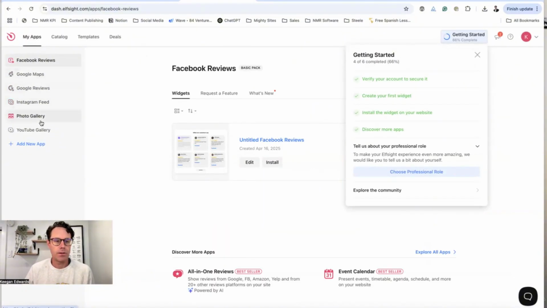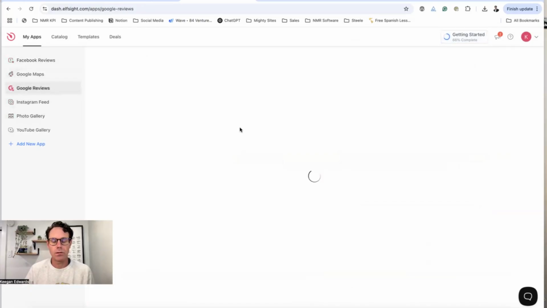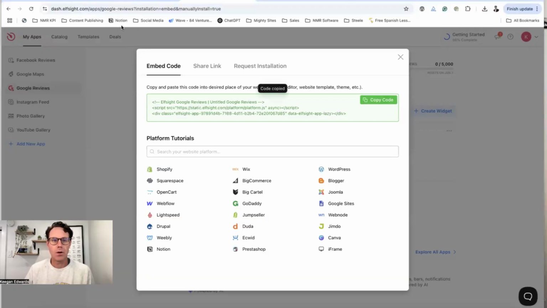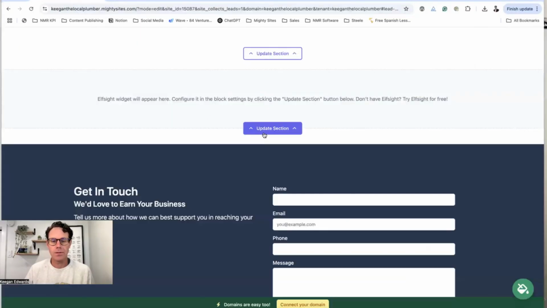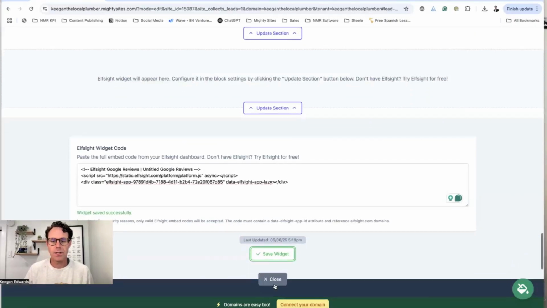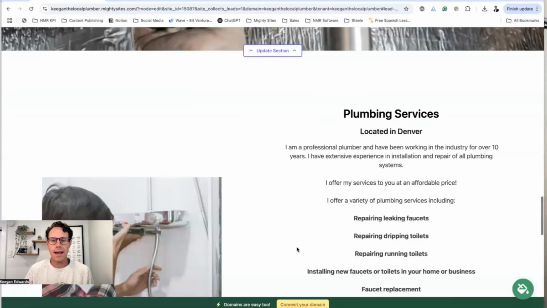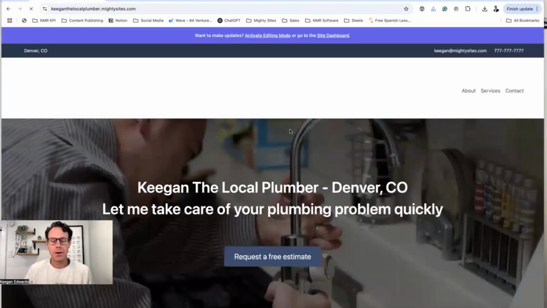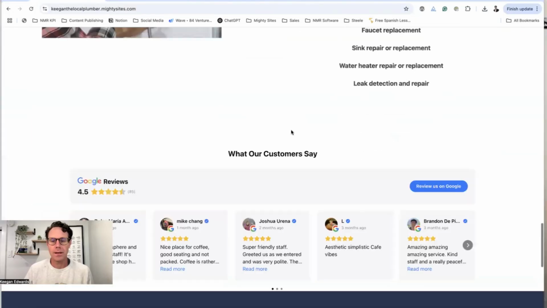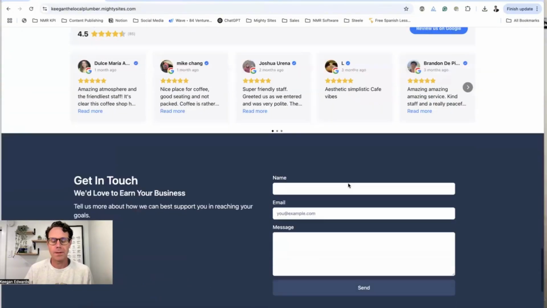You could use the free version if you want, but I'm just going to go in here to my Google reviews, and I'm going to click here on install, copy the code for these Google reviews I have set up, just link to my Google business profile, paste them in right there, save it, close it. And now if I switch out of editing mode, you can see that I've got nice photos, images, and now I've got my Google reviews for my business built in, right?